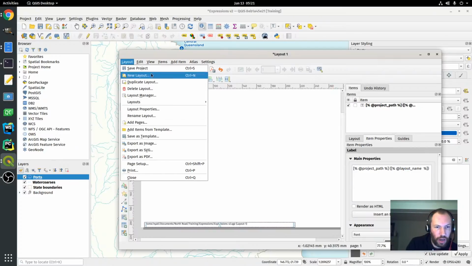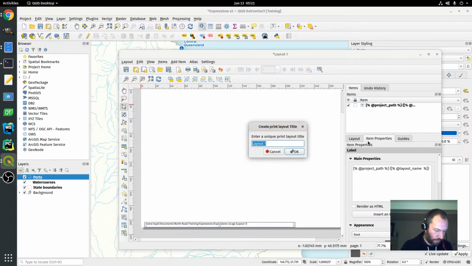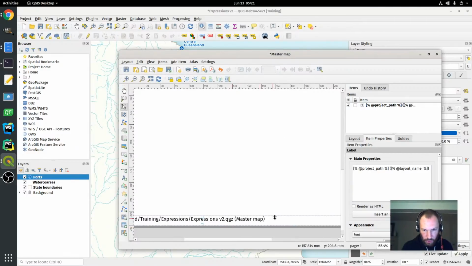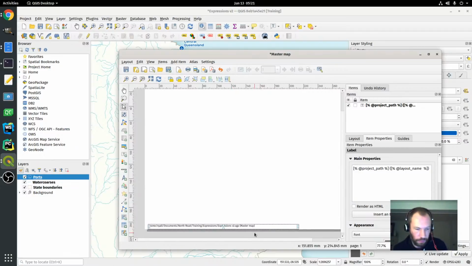So if I went and I renamed my layout, master map, there we go. So it's updated straight away.